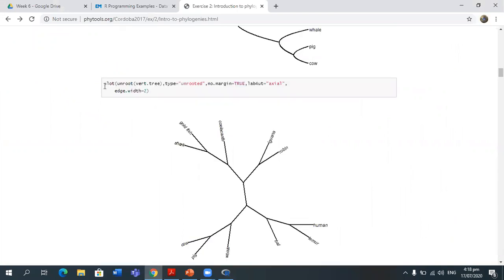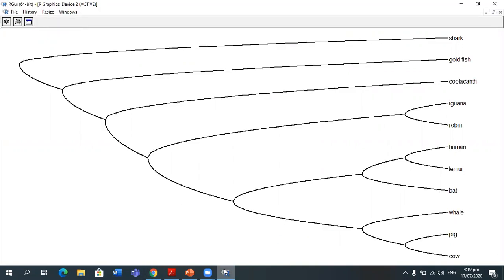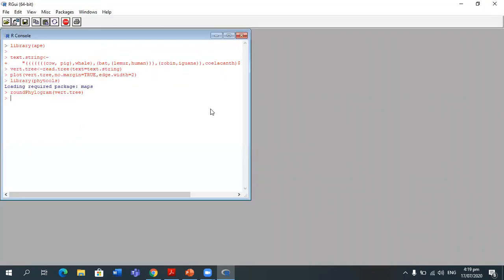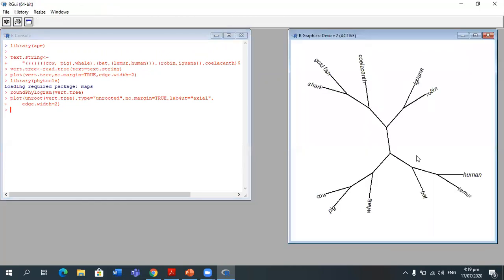Okay, now our next step is the unrooted tree. We are going to construct it with this command. Close the plot view. This is our unrooted tree. We have studied about the unrooted tree in the neighbor joining algorithm.